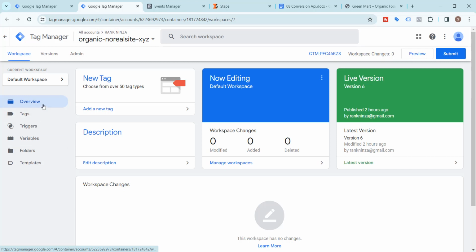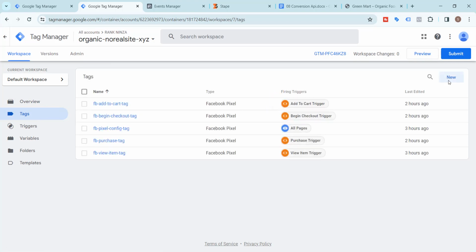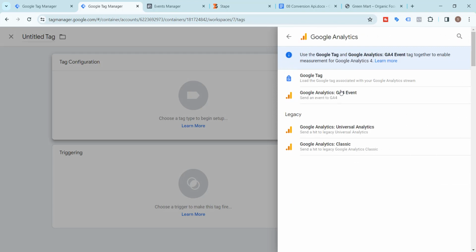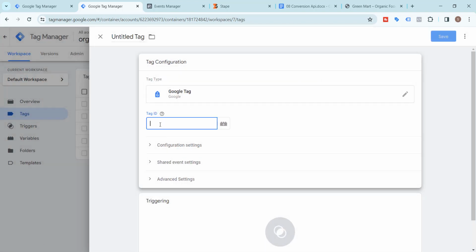Before that, let's create a tag. Click New, and it will be Google Analytics, Google tag, and it will ask for a tag ID. As we will send the data in the form of Google Analytics 4 to Stape and then to Facebook Pixel, we have to put a Google Analytics tag ID. We will need that multiple times.